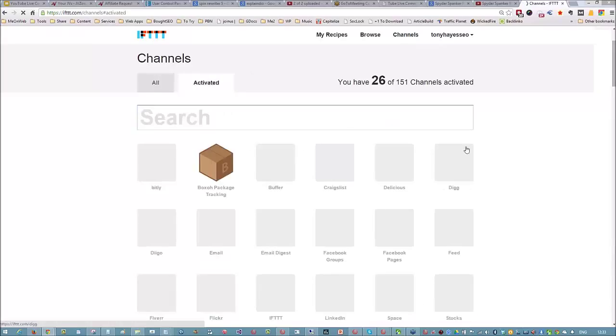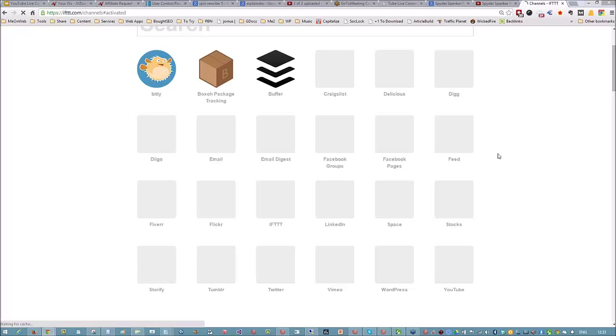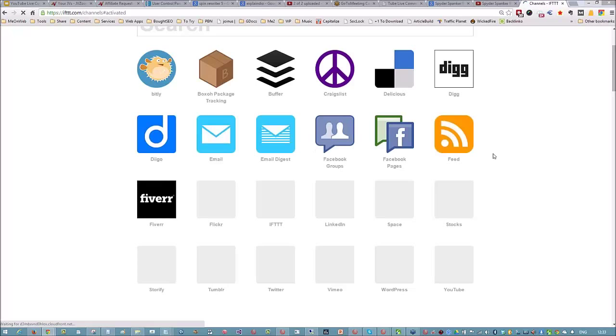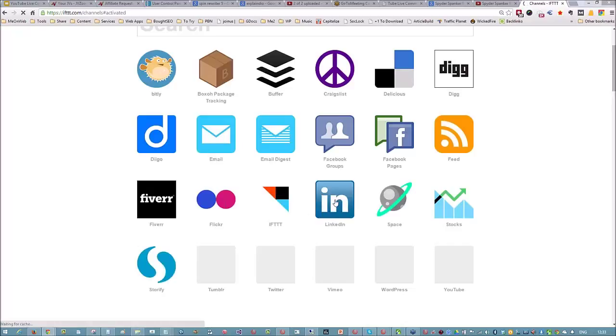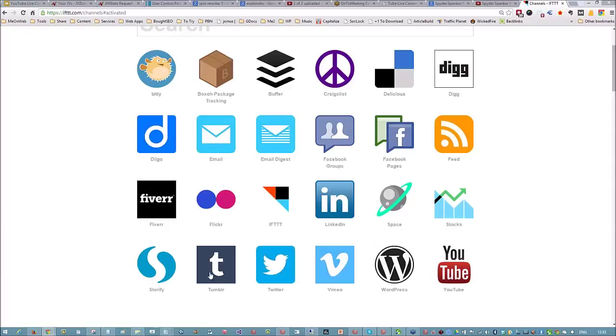If I go over here to the activated channels, let me know when you can see this. I can see it. Yeah, okay. So these are the websites we're working with. So whenever I've got something in Tumblr, it's being sent to LinkedIn. LinkedIn is therefore giving it a link back, okay? It's being sent to Storify. Storify gives it a link back. It's being sent to Flickr. Flickr gives it a link back, okay?